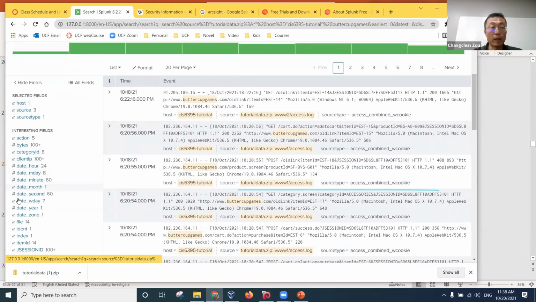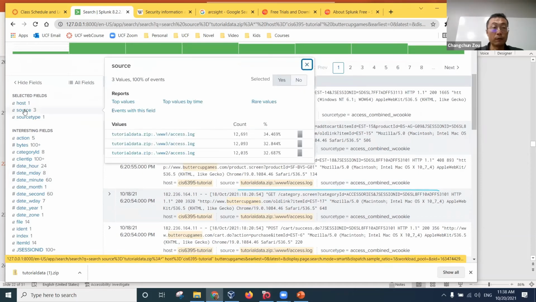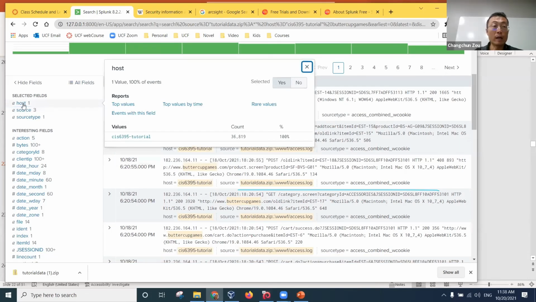The left panel will show the fields. For example, the source: if you click, it will show that all these events come from these 3 sources, the web 1, web 2, web 3 access logs. And they are all coming from one host. Remember, the host is the name we give to the dataset. Right now, my Splunk only has 1 dataset, so of course it belongs to this single host.